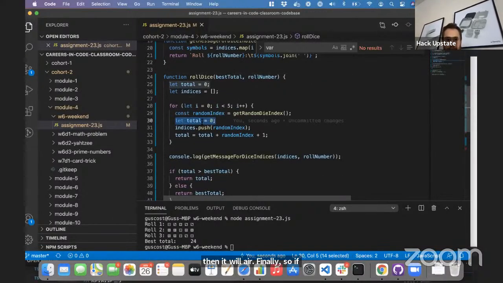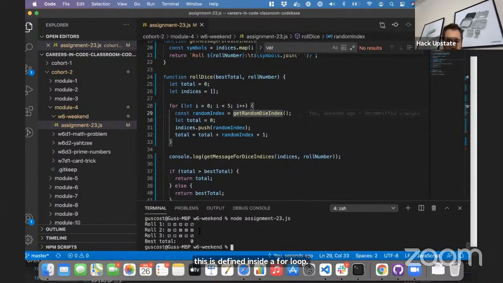So if we leave this in here, we have total defined in here, our total is going to be the last die that rolls, because this no longer means this. This now means this. And this is defined inside a for loop. So we've messed it up.